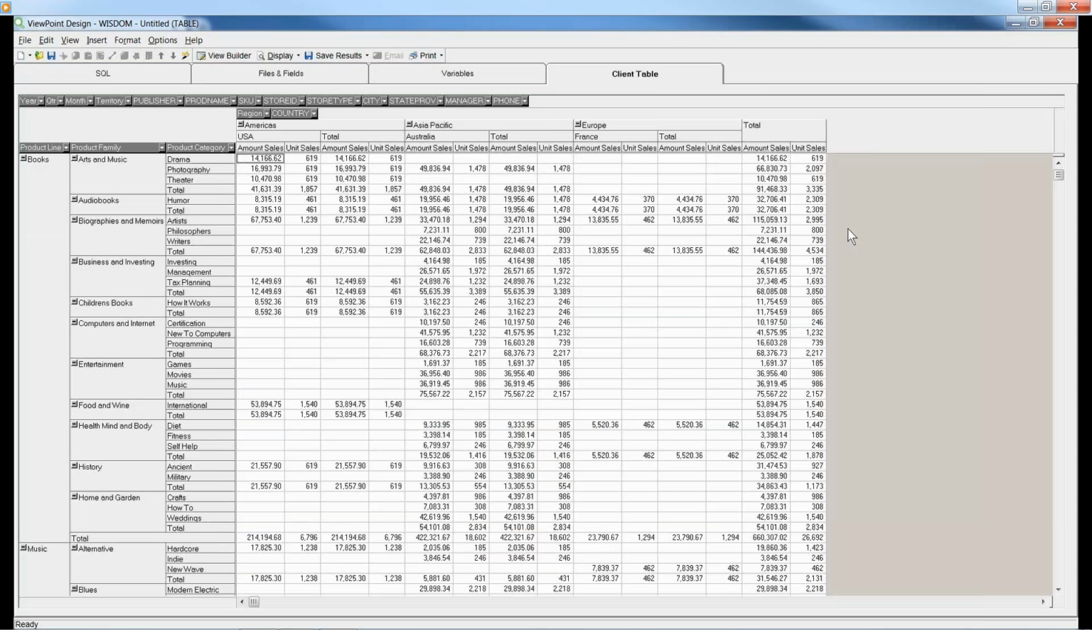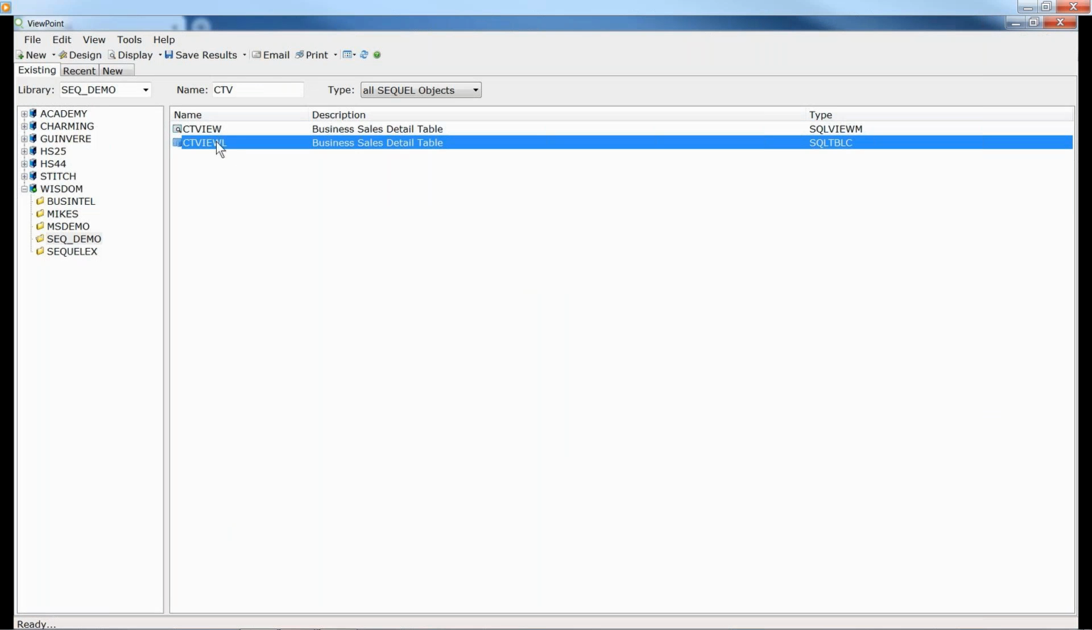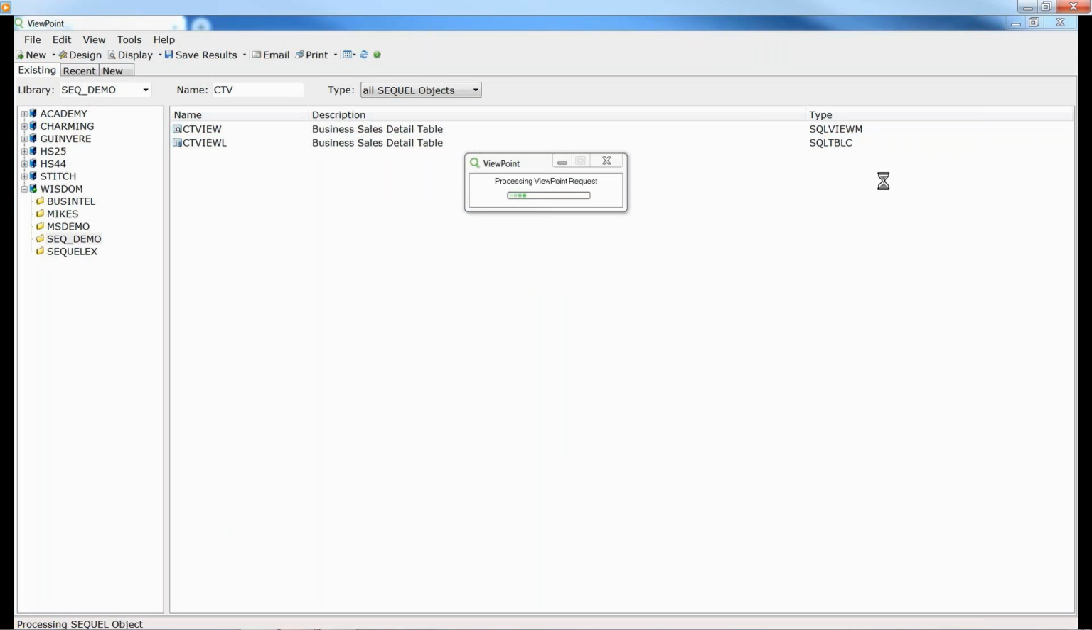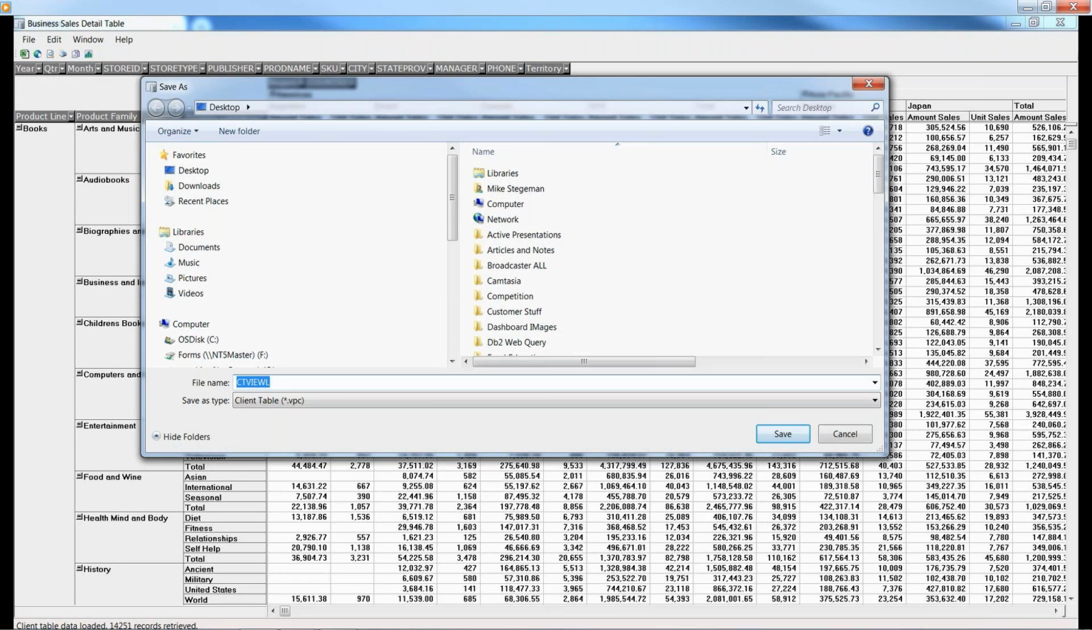Now, if I go back to Viewpoint, which is my GUI interface, and I run the client table from here, there's that same guy, CTVUL. If I run my client table from here, there's the same thing. I'm looking at the same data, the same information. I can do the same things with the filter and the pivoting, but I do get another option from here. I can do a save as, and save it as what's called a VPC.